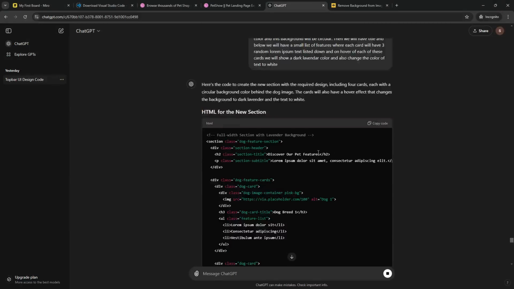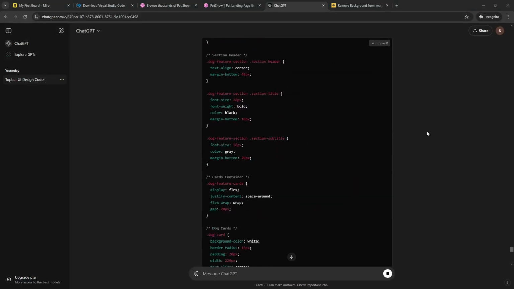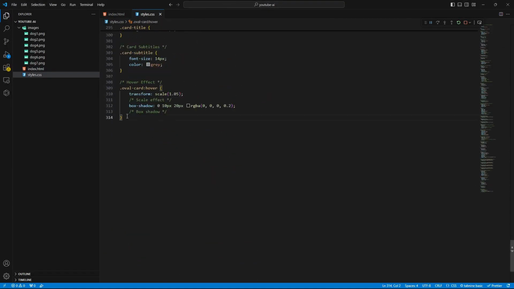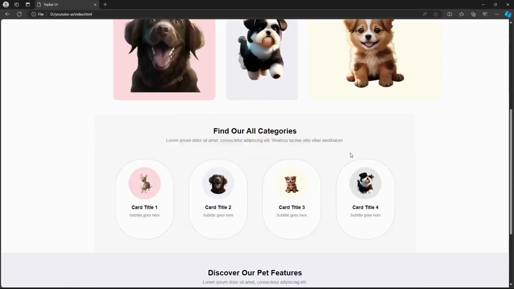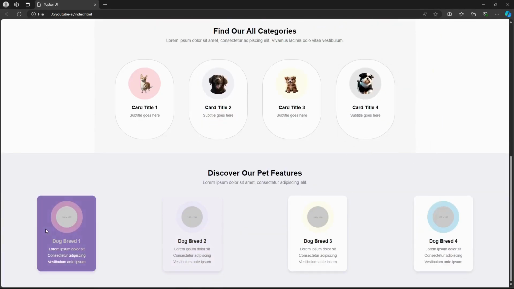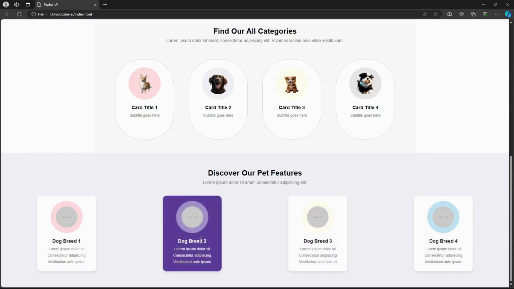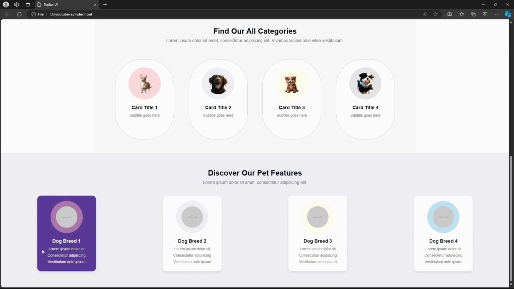So we have one section. Let's copy our CSS if it's completed. So it's completed. Let's copy the CSS. Let's see. Let me reload it. Okay, so we have created our section. All of the things are properly added. Okay, so he has added them.